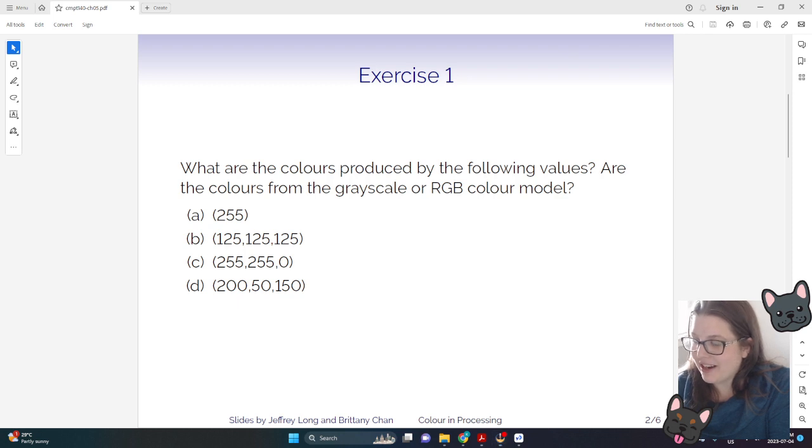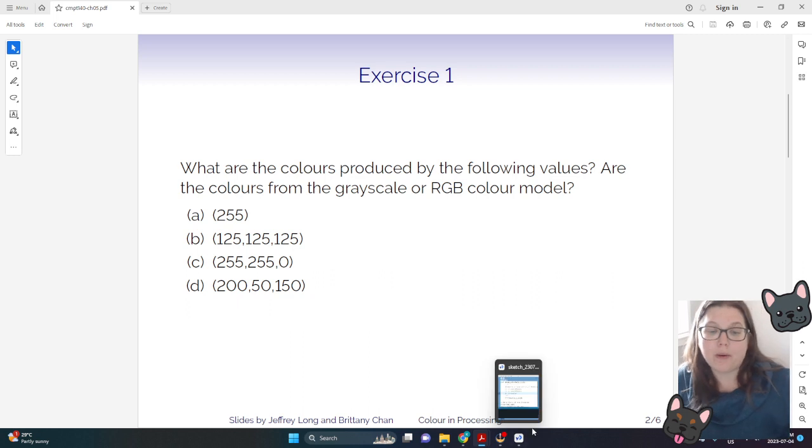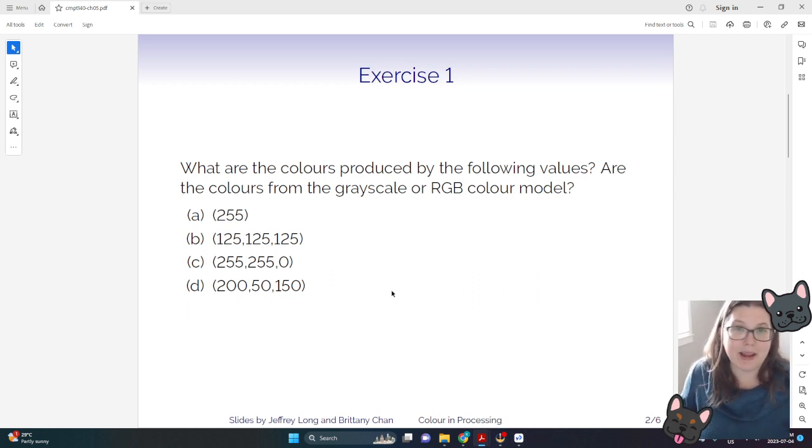With the grayscale, it's a little bit more straightforward than with RGB. You will have 0 being black and 255 being white, and the shades in between are going to be different degrees of gray. So if we say 255, we know that's white. You can either go back into the textbook and look at the figure under chapter 5.1, or you could throw it into Processing, use the fill command to make a circle with shade 255, and you'd see it would be white. For these other ones here, they're all using RGB values.